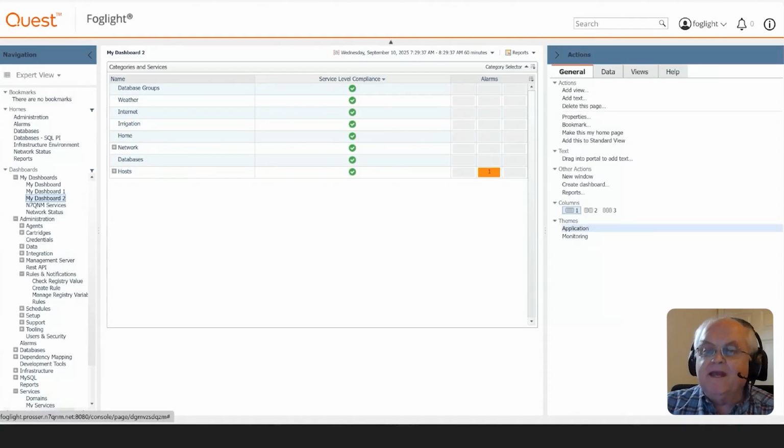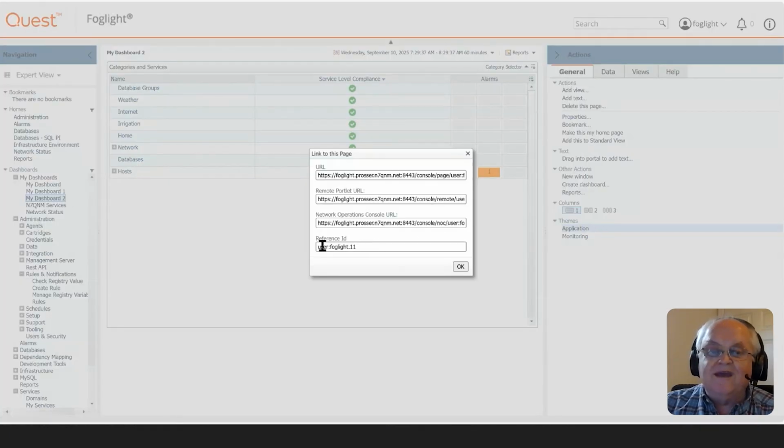I can go back to general and I can add that to a view if I wanted to, or I can generate a report from that. I can add more data down at the bottom if I wanted to, or I can, again, add this to my standard view properties and link to this page. That gives me a URL that I can get to here. And this is my URL for this particular dashboard. So I'll select this URL and copy it.